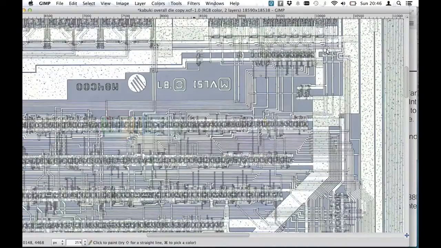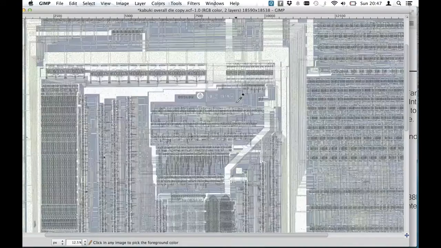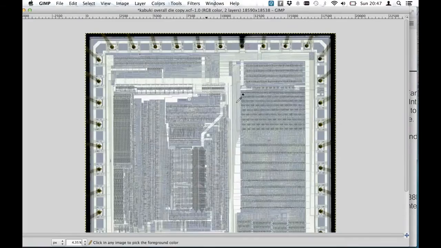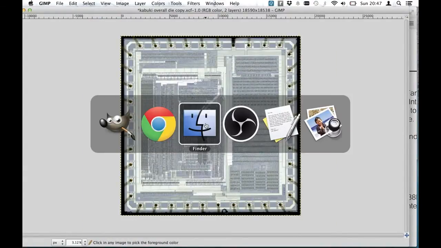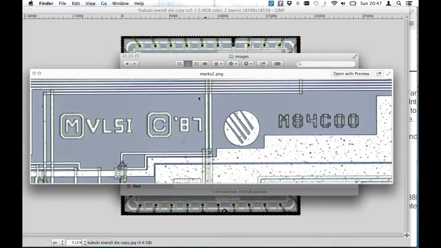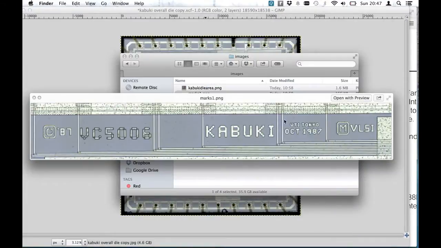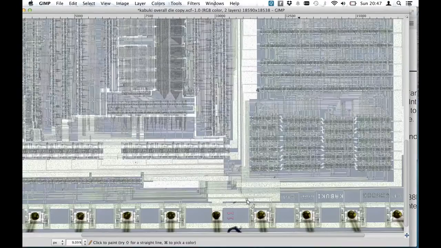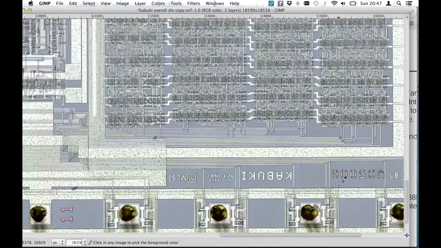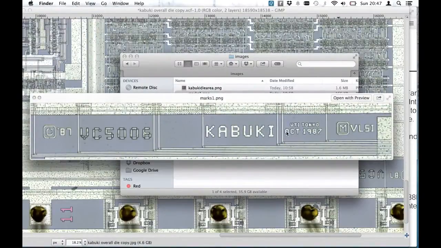and I guess that the main difference to any other CPU or Z80 CPU in the world is the fact that VLSI, the company that manufactured this, and our markings confirm this, right? Here, VLSI, copyright 87. This is something that we can find down here. Kabuki, Kabuki 87, Tokyo, October. That's probably the date that the CPU got designed.